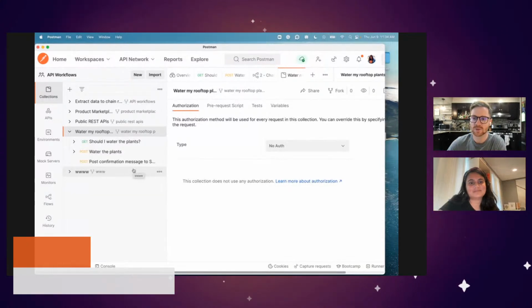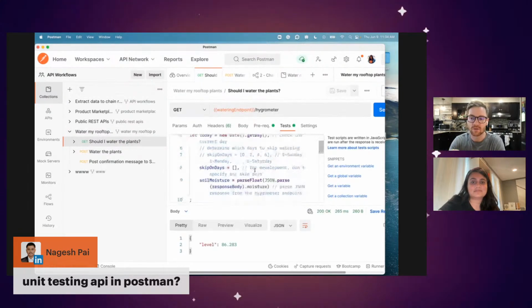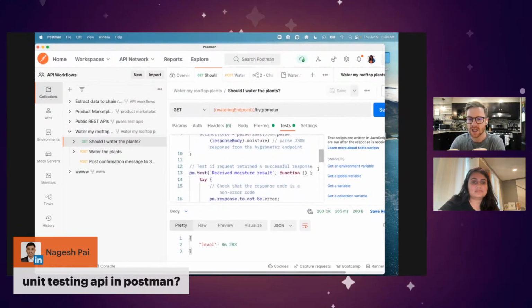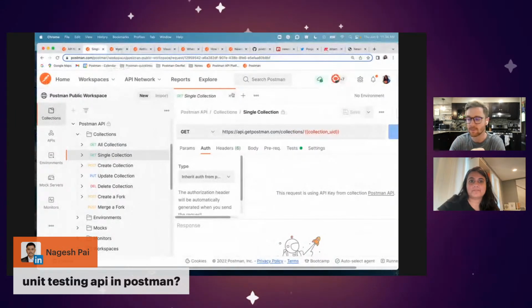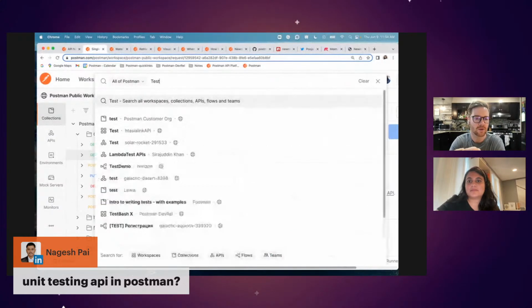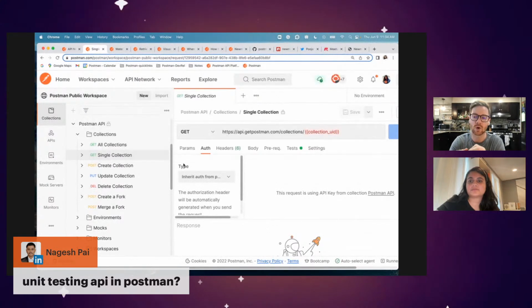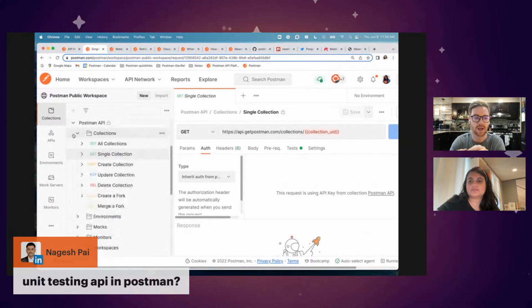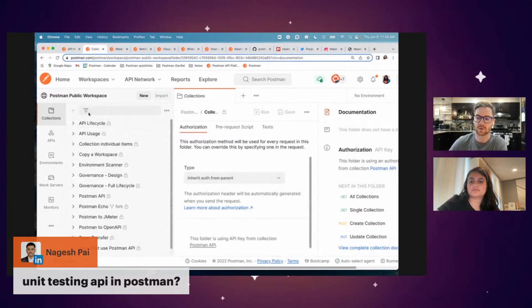Unit testing an API in Postman. Yeah, certainly possible. We have all sorts of resources on testing and various ways you can test, so I'm happy to drop in some information there. We're probably not going to get a ton into unit testing today, Nagesh, but if you check out our YouTube page or our Learning Center docs, which I can pass along, there's quite a bit of information. So it's also a valuable tool for that.